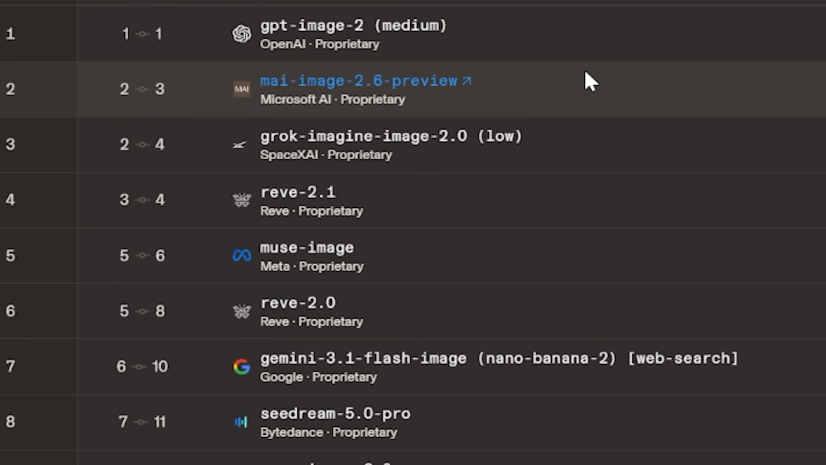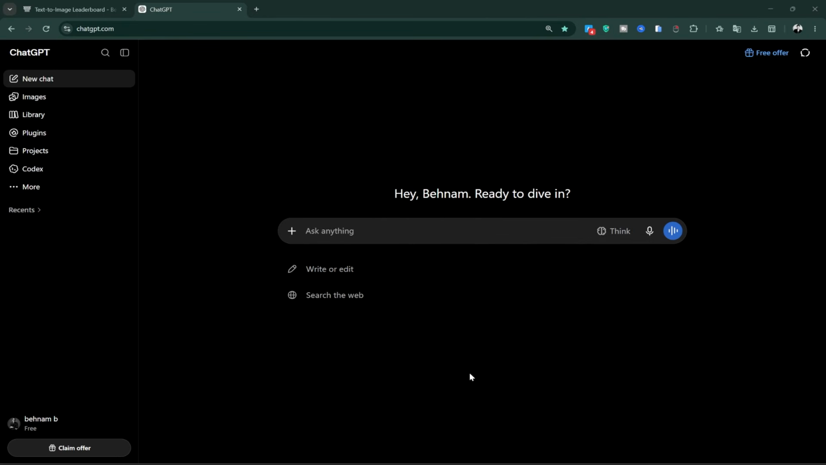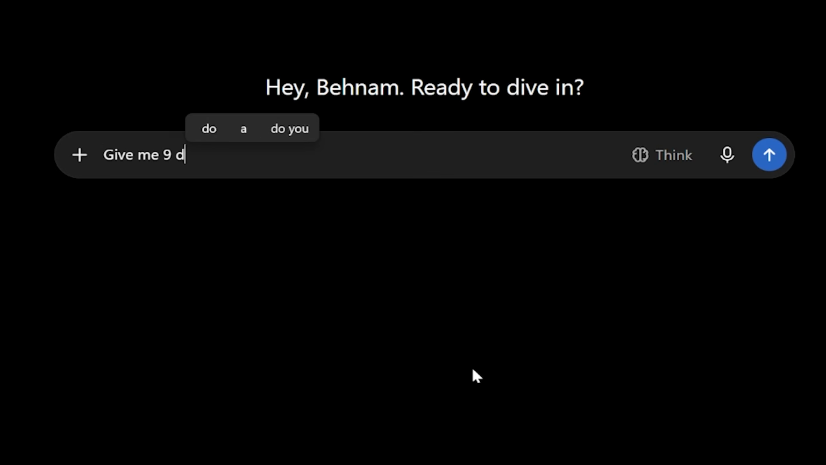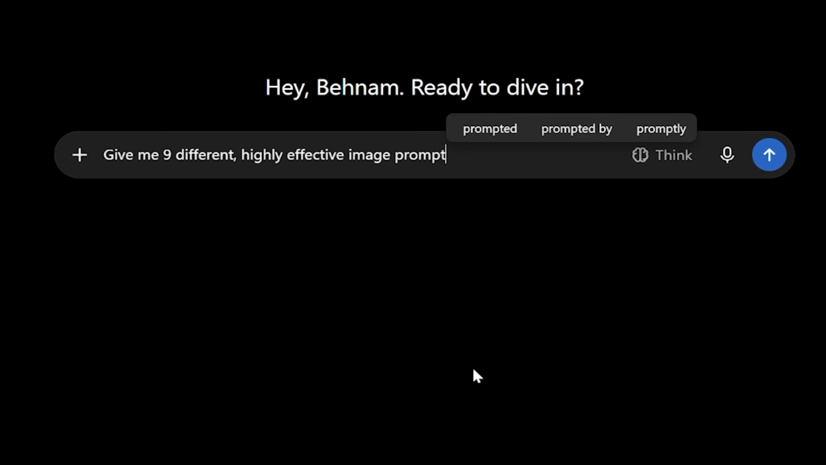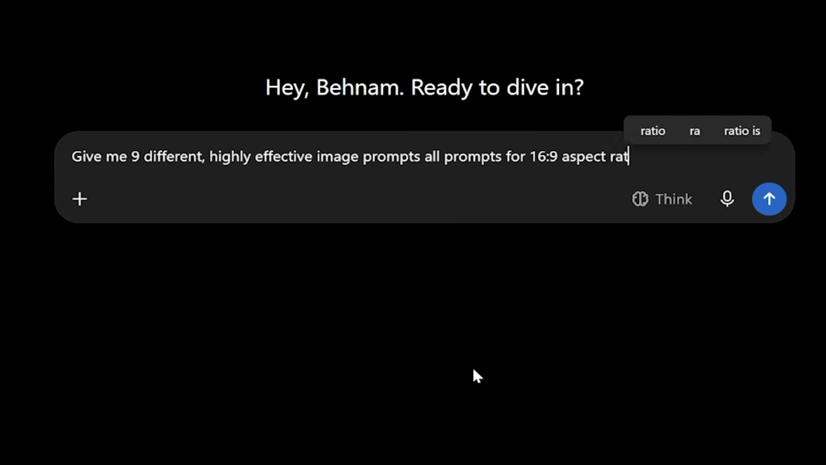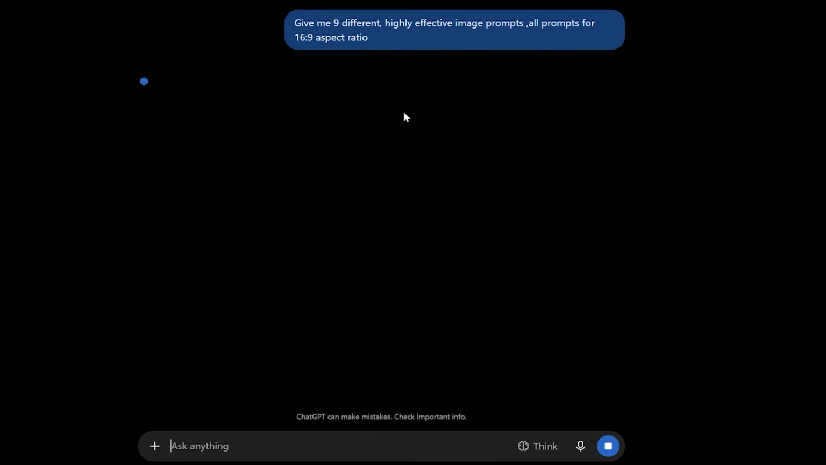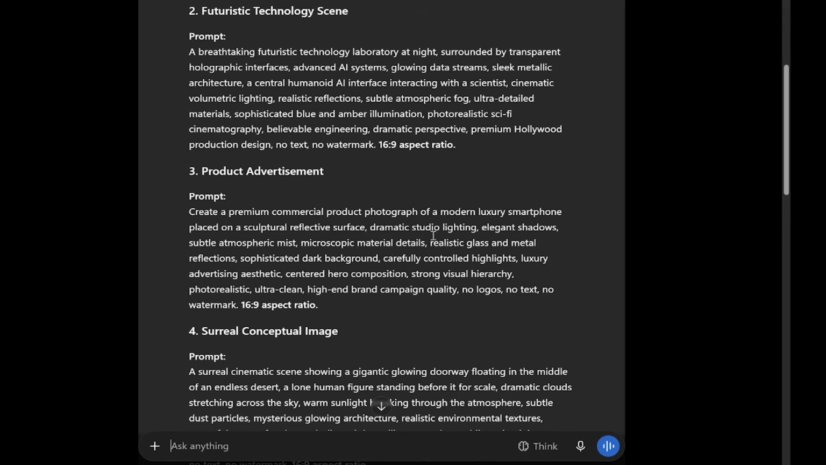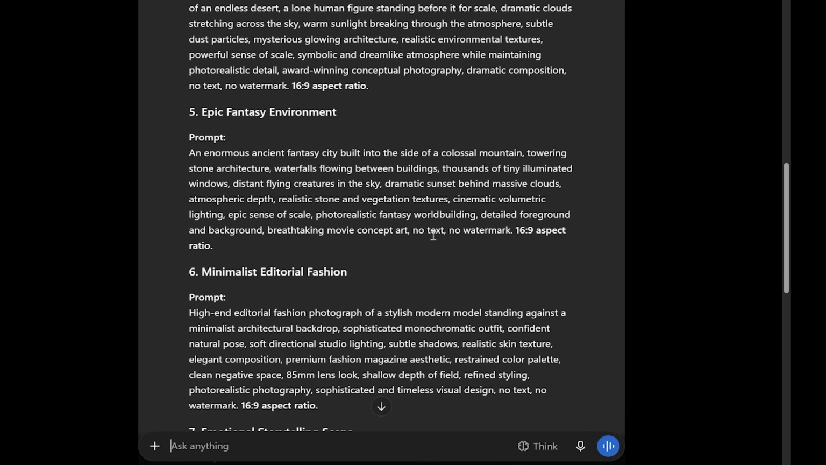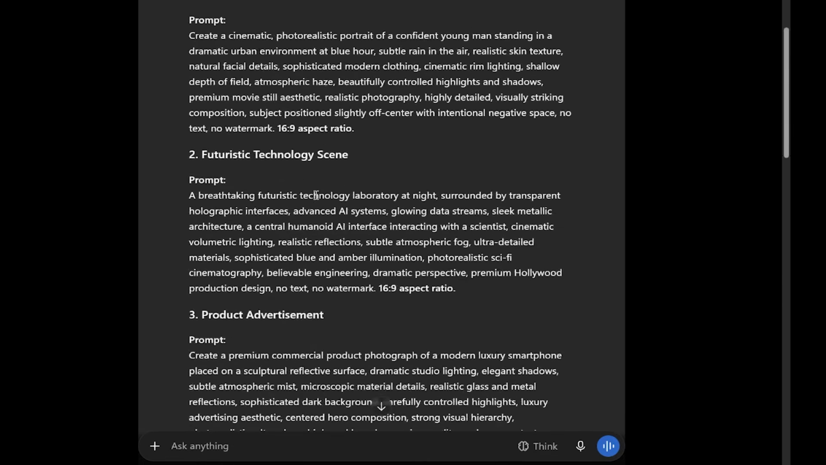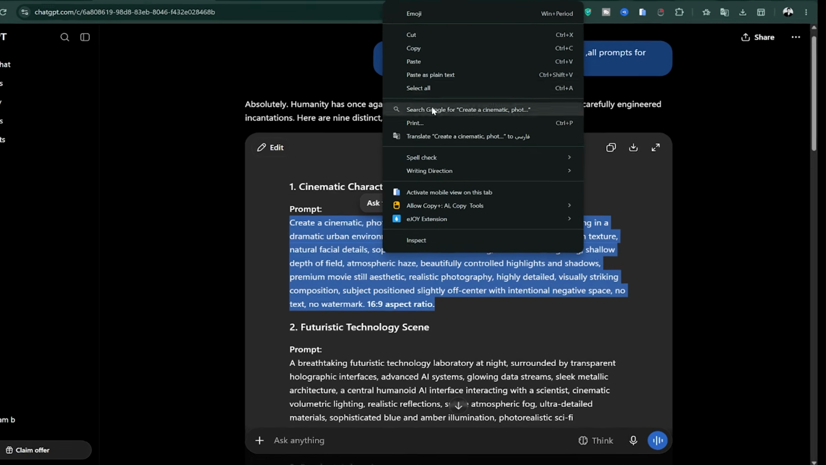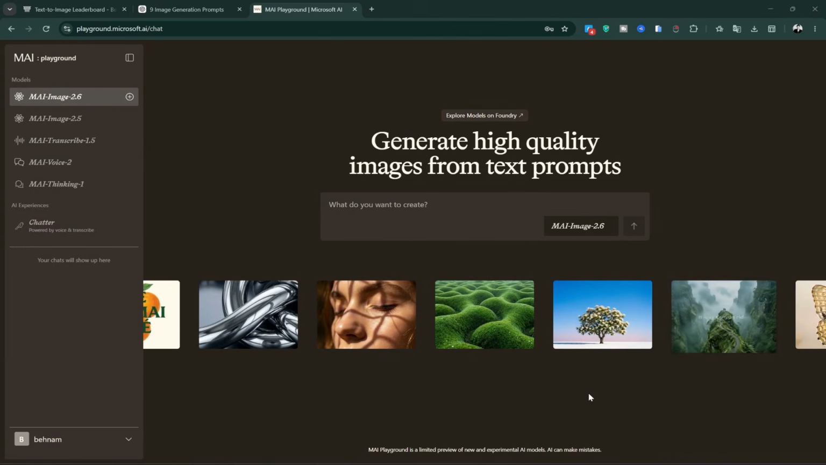To kick things off, I need some solid prompts, so I'm heading over to ChatGPT. I'll enter the following prompt. Give me 9 different, highly effective prompts, all prompts for 16:9 aspect ratio. Let's hit generate and wait for ChatGPT to write them out. You can specify any aspect ratio you like. I chose 16:9 for a widescreen format. I asked for a diverse set of prompts so we could test a few distinct scenarios and generate images with them. The first prompt here is for a cinematic portrait, which I'll go ahead and copy.